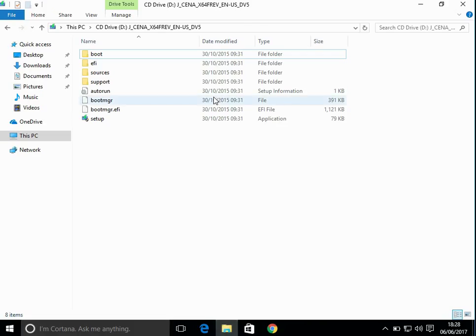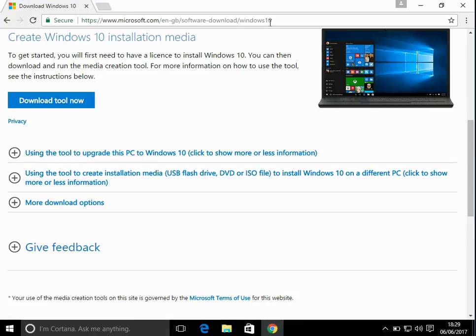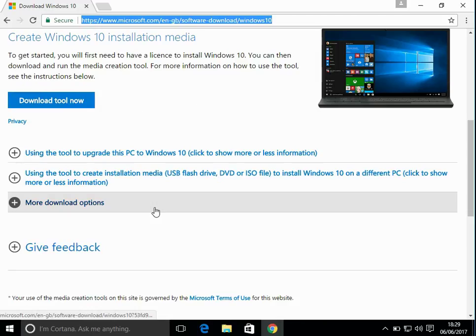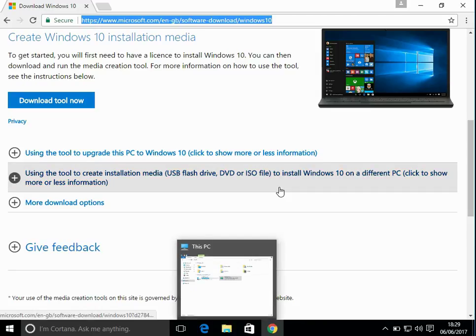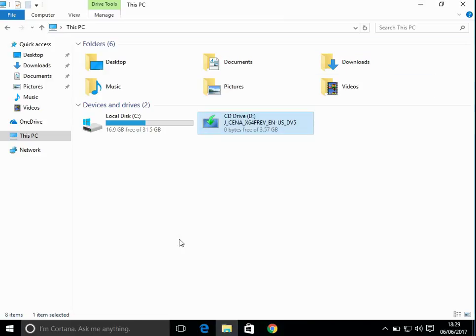Okay, let's get going. So the first thing you need to do is insert the Windows 10 DVD into your system. As you can see, I've got it here. If you don't have your Windows 10 DVD, you can go to this link, click on Download Tool Now, download it to your machine and then just double click on the executable and you'll get the same screen that I'm going to show you in a minute. I'll post this URL in the description below so you can just click on it to download.